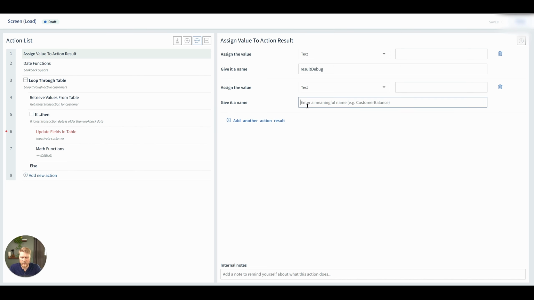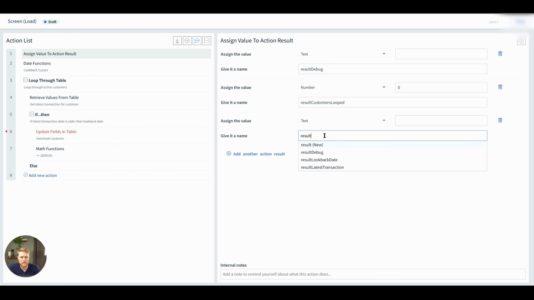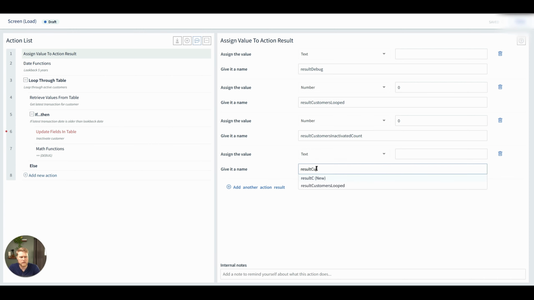So I'm changing my mind here. So we're going to have result customers looped, because I want this to show in the report on the automated routines that run, so I can see, hey, what was deactivated? Okay. Customer, we're going to call that count. And then we're going to say result customers inactivated list. Okay, so we are going to do some things here.